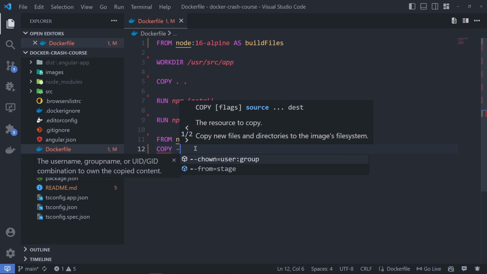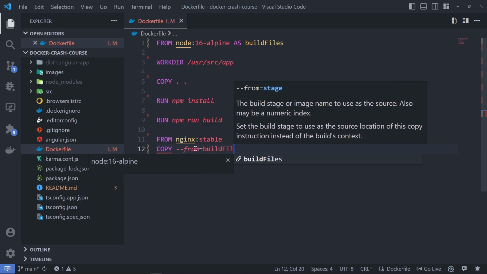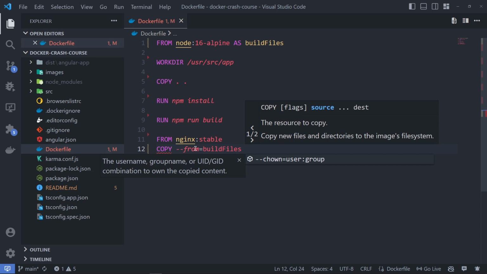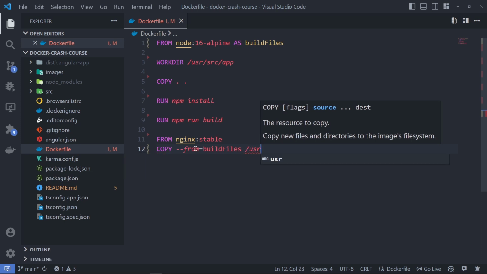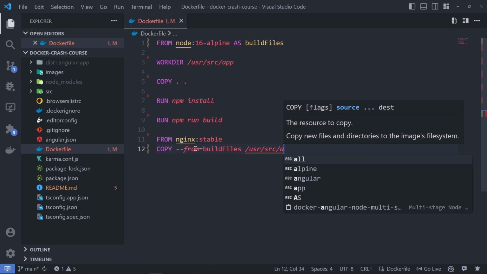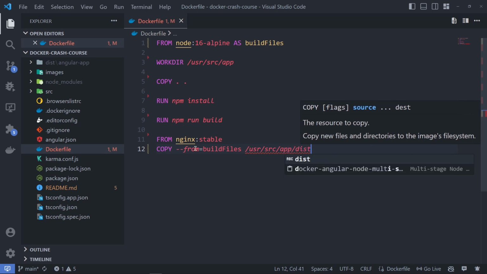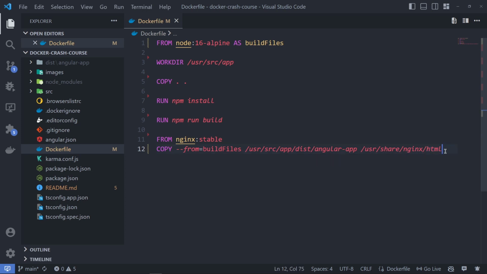So I'll type in copy space from, and I'll type in build files. So from build files, and inside the build files, I want to go to the user directory, and inside that let's go to the source folder, and in that let's go to the app. In that you have the dist, which is basically the dist folder. In that you have the Angular app. So from this Angular app folder, I want to copy my files to user share nginx html. So basically inside the HTML folder is where you keep the files which you want to host inside of the nginx server. Alright, so now let's save that, and with this we are done creating our Docker file.